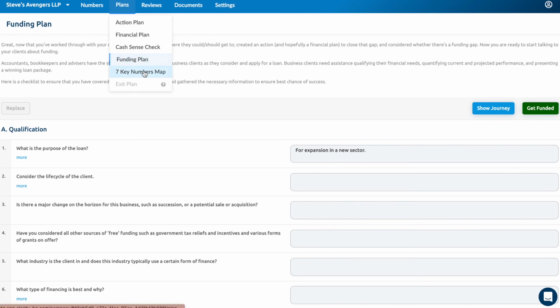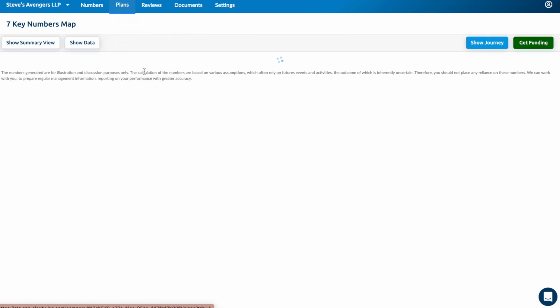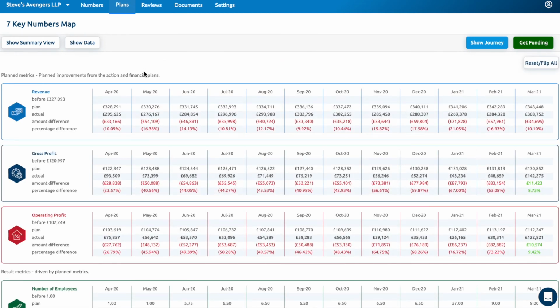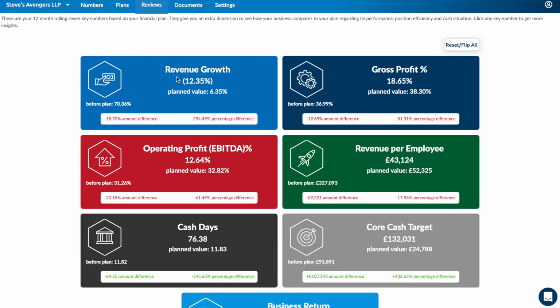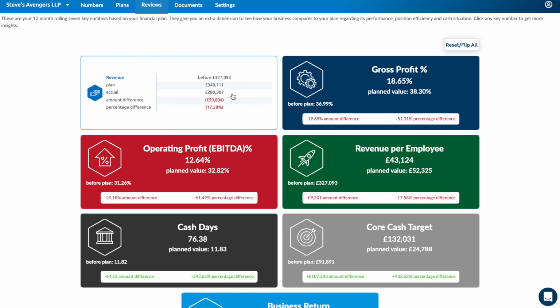You can also monitor and measure performance via the 7 key numbers map. So this allows you to look at each of the 7 key numbers and how they are performing against the plan. So we can see what the plan is, what the actual was, and we can also flip these around and look at the percentage changes. We have a 7 key numbers review. So this allows you to display this to the client and really show them how the plan is performing and what they are currently achieving.